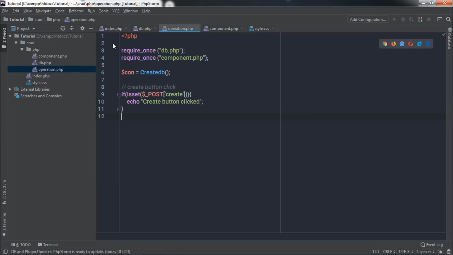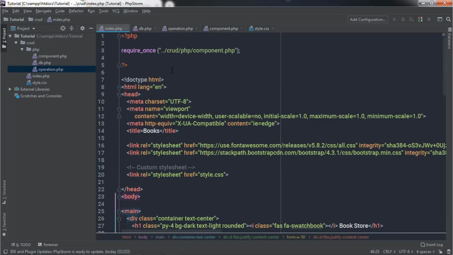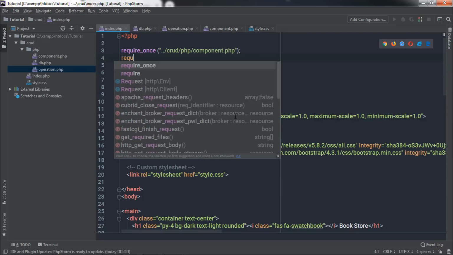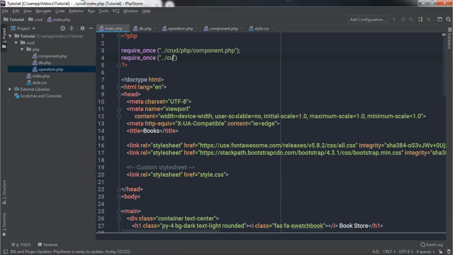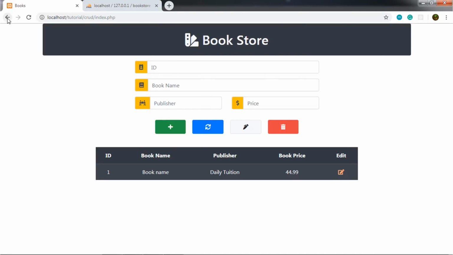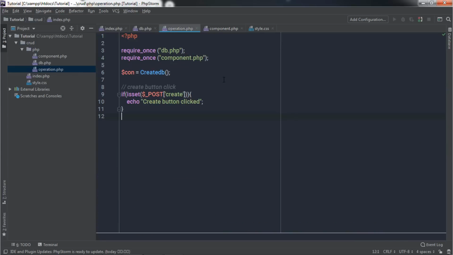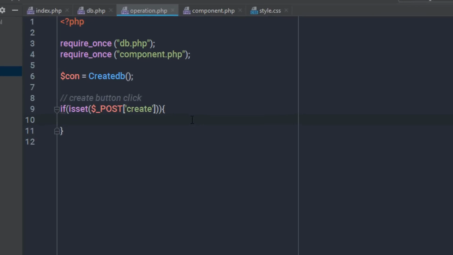I'm going to include this file in index.php. So I will say require once and specify the path operation.php. Save the changes, and when you execute this file and click on this create button, you're going to get this message create button clicked.